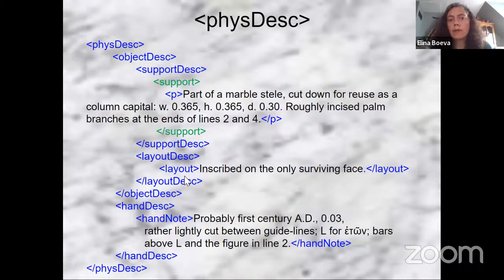The layout description is where the inscription stands, and it is inscribed on the only surviving face. And then you have the hand note description. Again, nothing new. Prose text, just explaining what you will see. This, as you see it, would make your electronic publication contain all this information, but it won't be searchable.